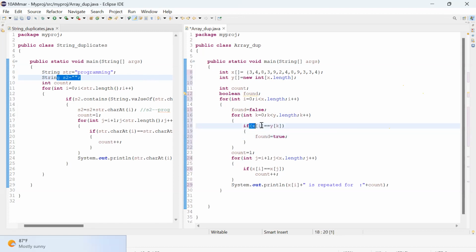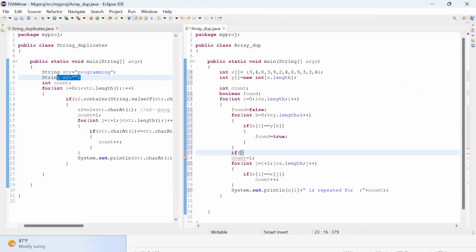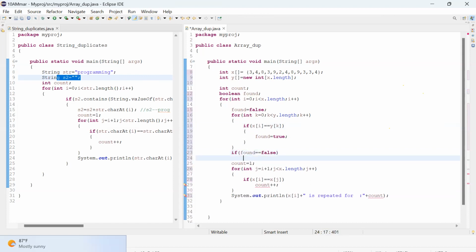So if x of i is there in the y array, I think you understood, right? Then what will it become? True. If it is there, do you want to count it? No. If it is not found, and found is false, then do it. So what I will write here: if found equal to false, then you do this counting process. That's all, right?